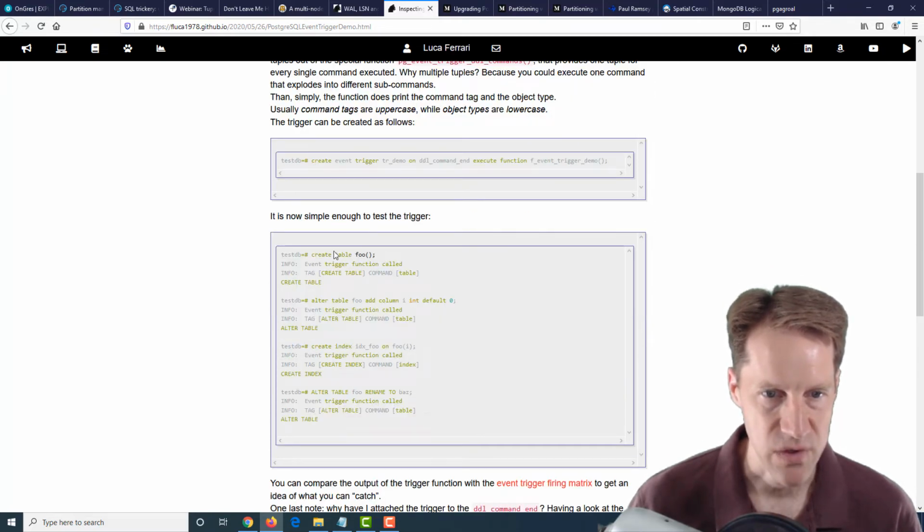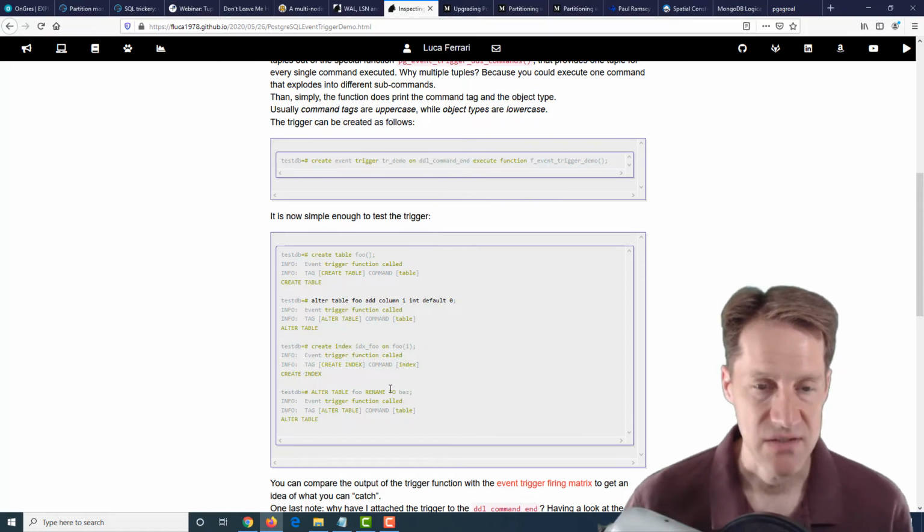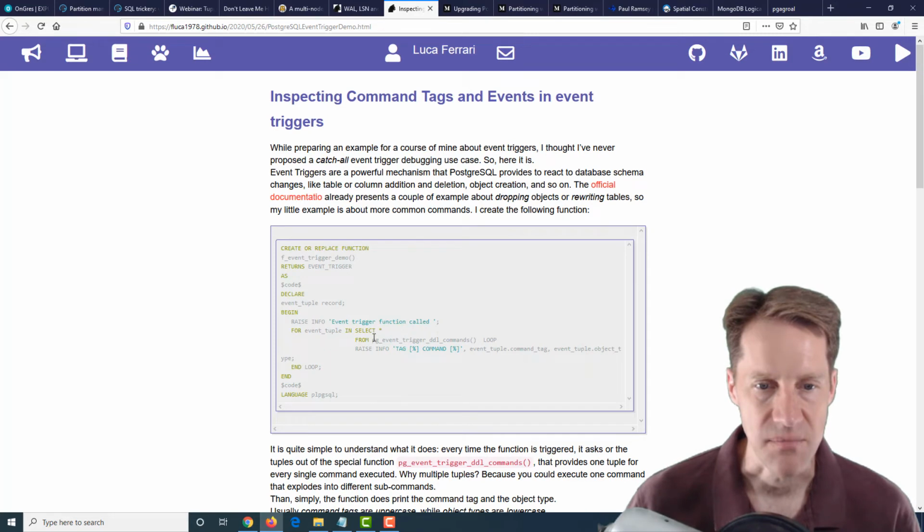So for example, when you create a table, it prints out, hey, we created the table here. Or if you alter a table and add a column to it, it fires the trigger as well. Or if you're creating an index, or if you're renaming a table. So this could be potentially useful for auditing. So if you're interested in checking out the PG event trigger DDL commands, definitely check out this blog post.